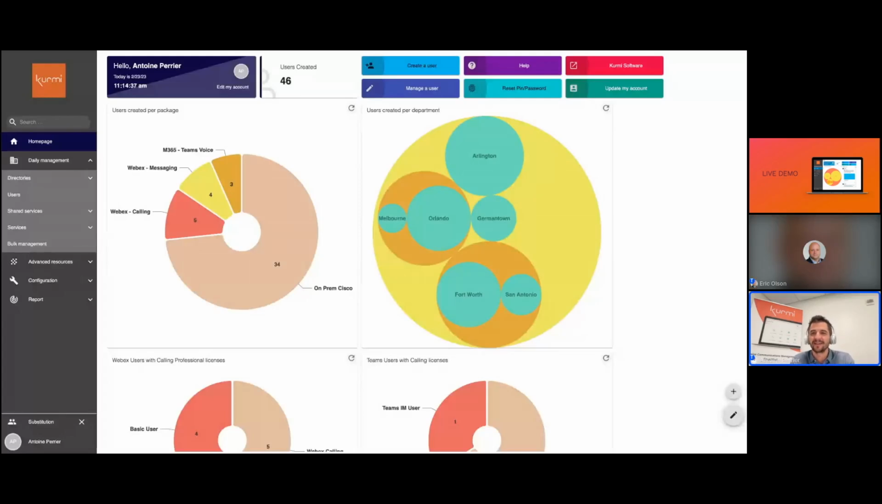So yeah, instead of just showing you some slides, the idea of this webinar today is also to show you a real use case of migration and what a migration using Kurmi could look like. As Eric said, migration is actually a journey, and that's not something that will happen from one day to the other. It will happen over days, weeks, months, depending on the size of your company and depending on the strategy you want to adopt.